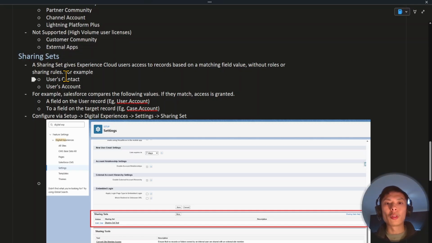Next, let's take a look at sharing sets. This is a very powerful sharing mechanism for Experience Cloud users, and you'll most definitely be tested on how sharing sets work. So, a sharing set gives Experience Cloud users access to records based on a matching field value, so for example, the user's account or contact. So it's based on a matching account or contact relationship. What Salesforce does is it compares information on the user record, and this can be contact or account, for example, to information on the target record.